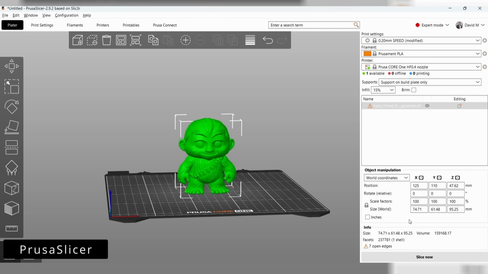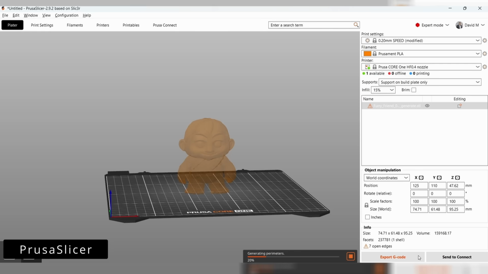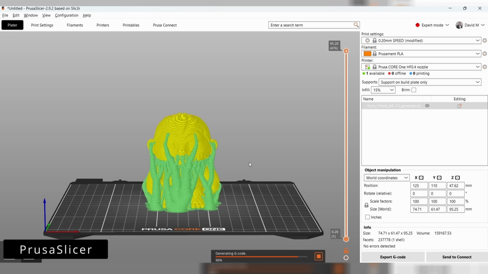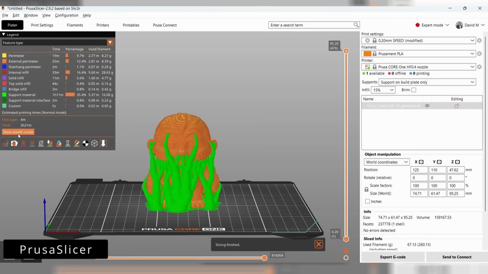I'm gonna enable supports over here. Slice. Oh, there is an error over here, and that's easy. You just click on it and you can auto repair it and you're ready to go. So something like this, we'll send it over to the Core 1, and it says it will take a total of, oh, not bad, 3 hours and 21 minutes.